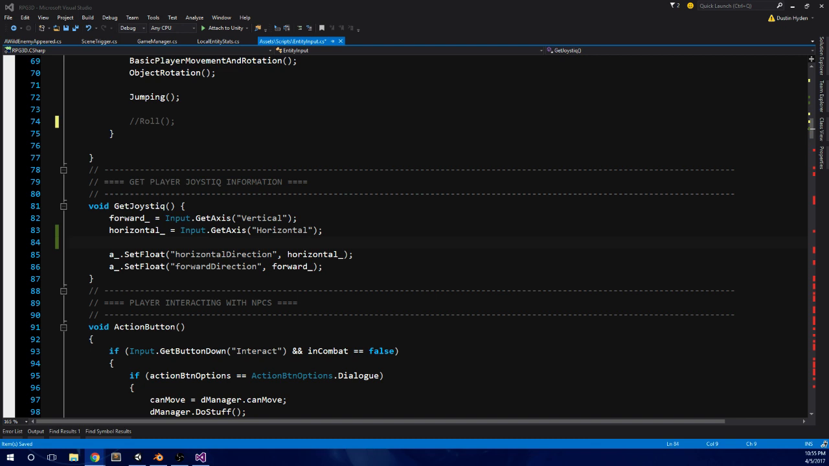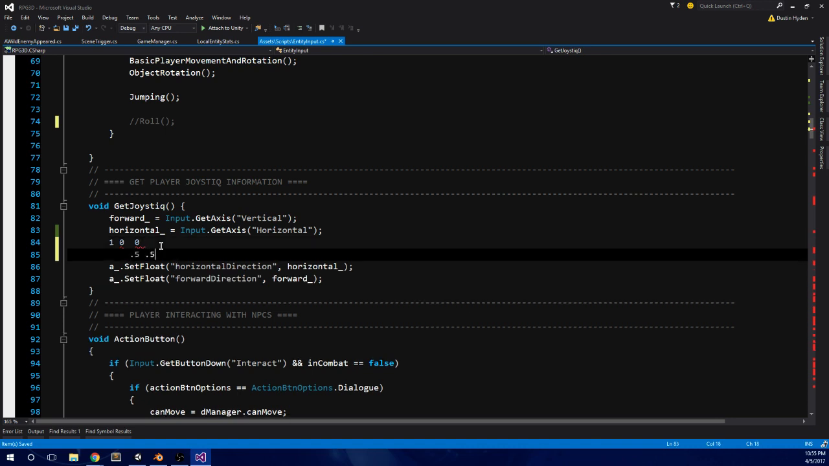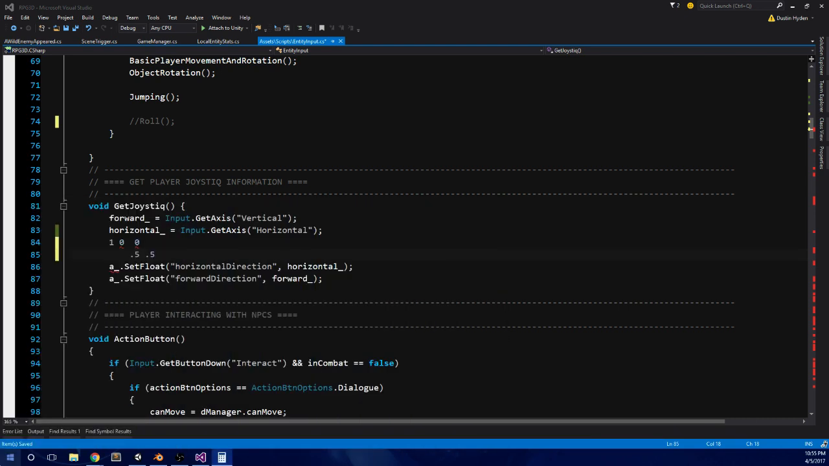I want to take my two values, multiply them, right? So let me just write this out. If I had a 1 and a 0, I multiply them together and we're going to get 0. If I had a 0.5 and a 0.5 and I multiplied those together, I get 0.25, obviously.